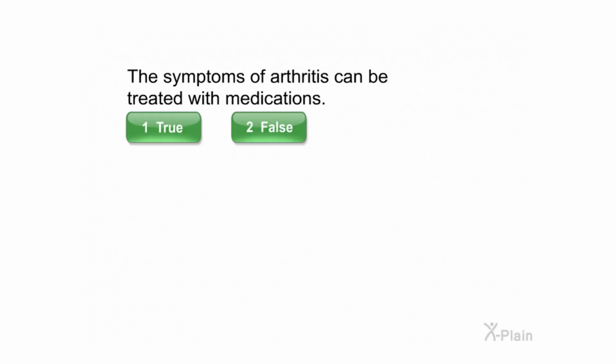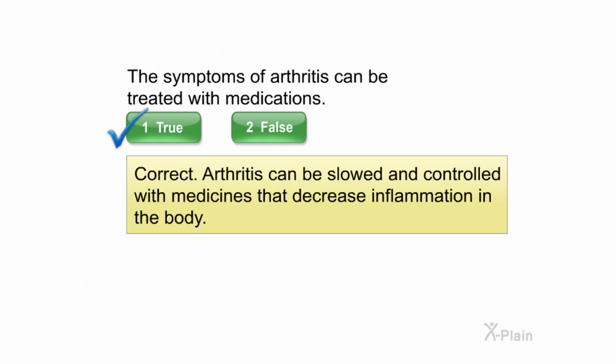The symptoms of arthritis can be treated with medications. Select true or false. Correct. Arthritis can be slowed and controlled with medicines that decrease inflammation in the body.